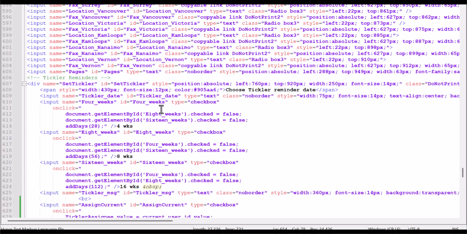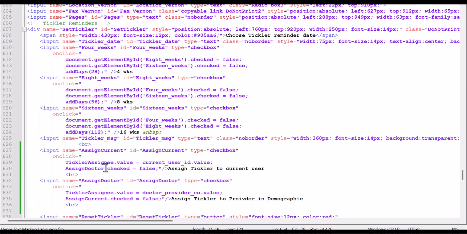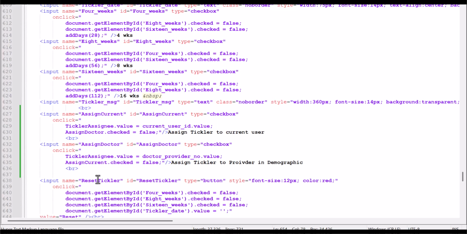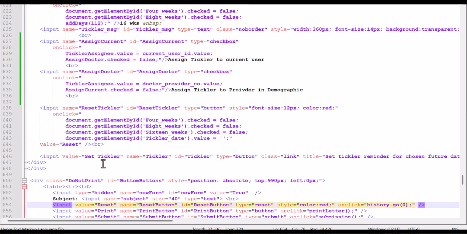We've given you some choices. Now, 4 weeks is 28 days, and 8 weeks is 56 days, and 16 weeks is 112 days. So you can custom design these if you wish. And then the tickler message, you can add extra to the tickler message. And then those two assign current buttons or assign doctor buttons. There's a reset button here and then the tickler button. That is my overview of ticklers.